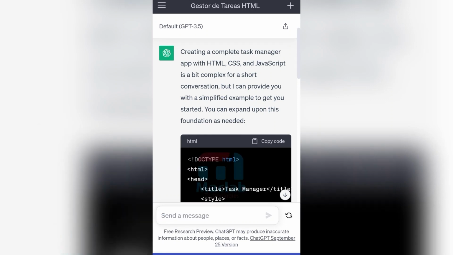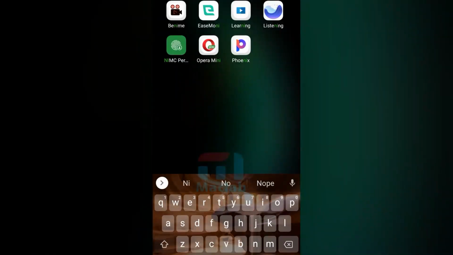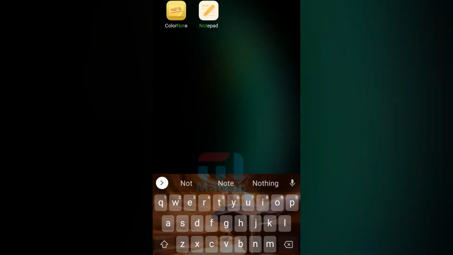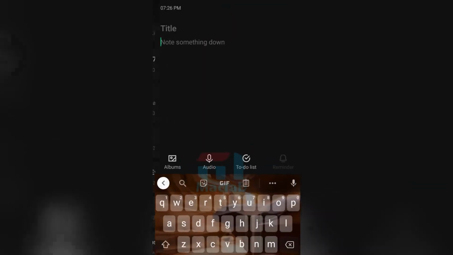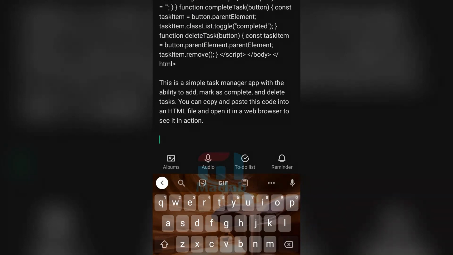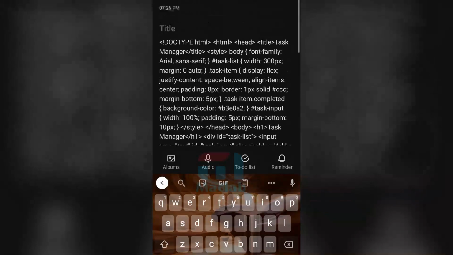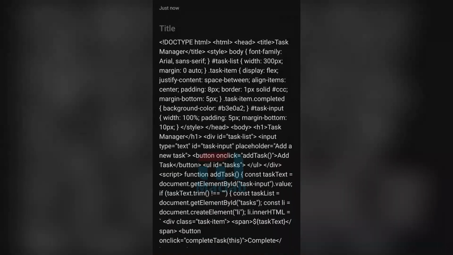I'm going to go to my notepad. I'm going to create a file and paste it here. All right, so I'm going to remove those parts that are not needed. So I'm going to delete that and I'm going to save this now.